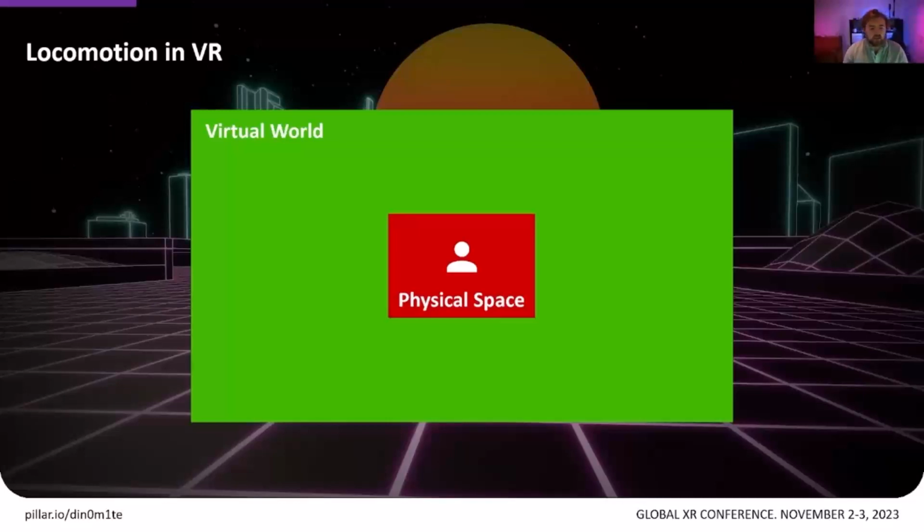What we are seeing here is basically that our virtual world, the green area in this picture, is much larger than the physical space, the red space in this picture, that we have. And that's where our user is. So they have limited physical space, but a much larger virtual world. And locomotion is solving that problem by basically moving that red square around, moving the user's physical space around, so that they can reach other areas of the virtual world.